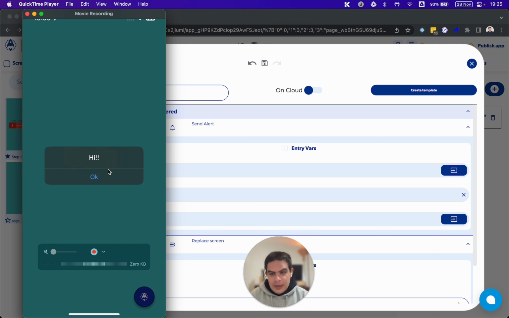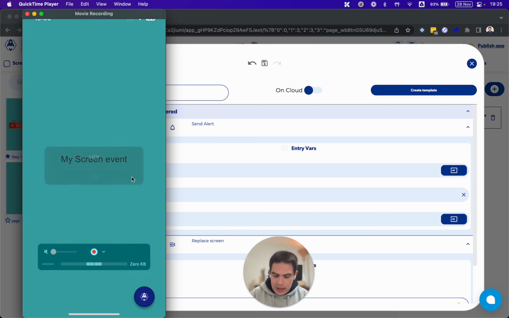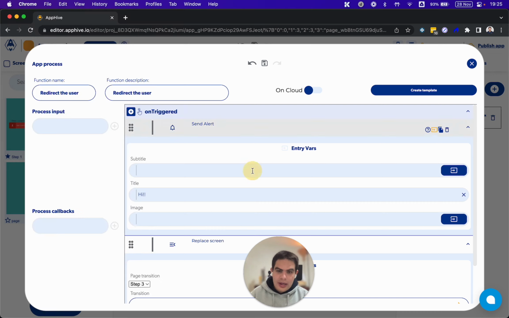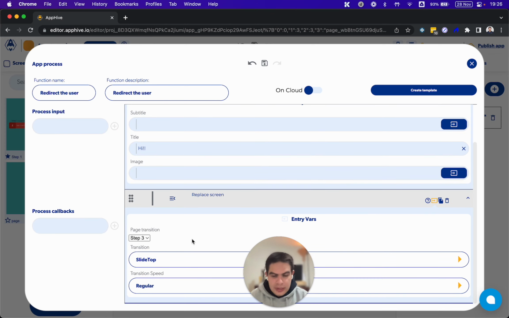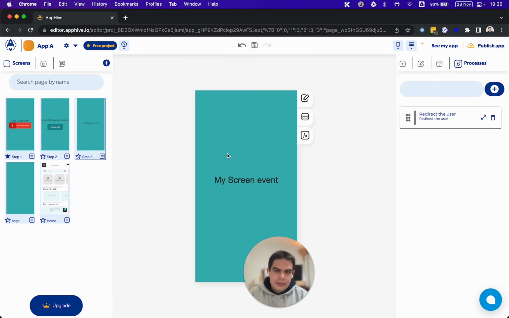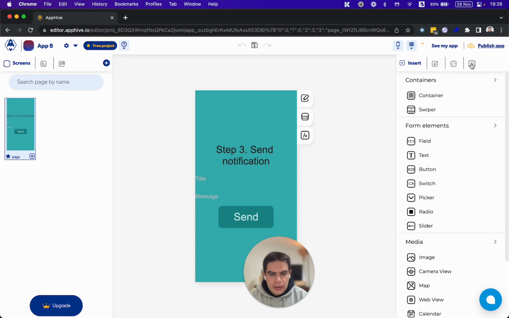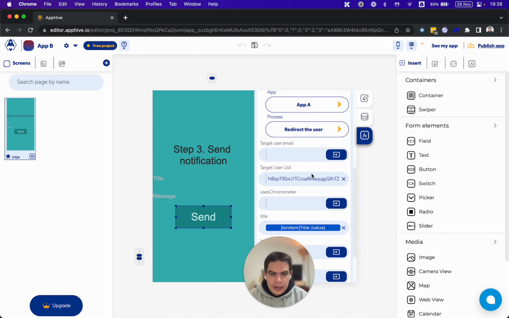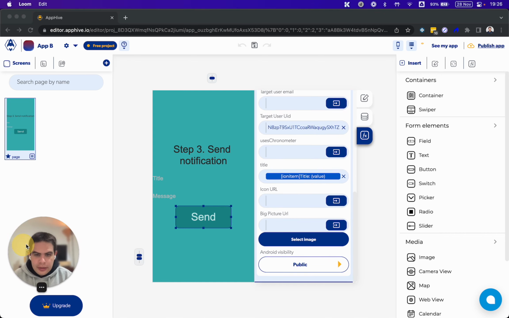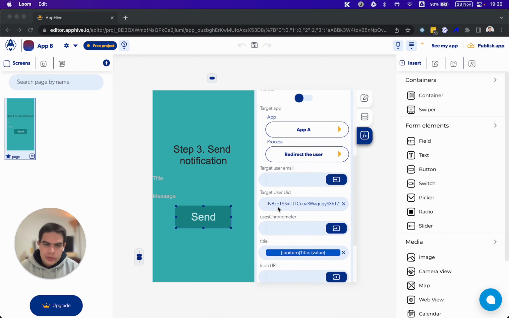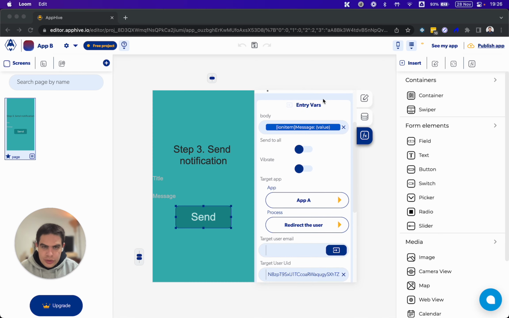So I am receiving the alert, and I am on the page that I am redirecting the user to when they press this push notification. Okay, that's the way you execute anything you need from the other application. So that's basically how you can send notifications to other users.